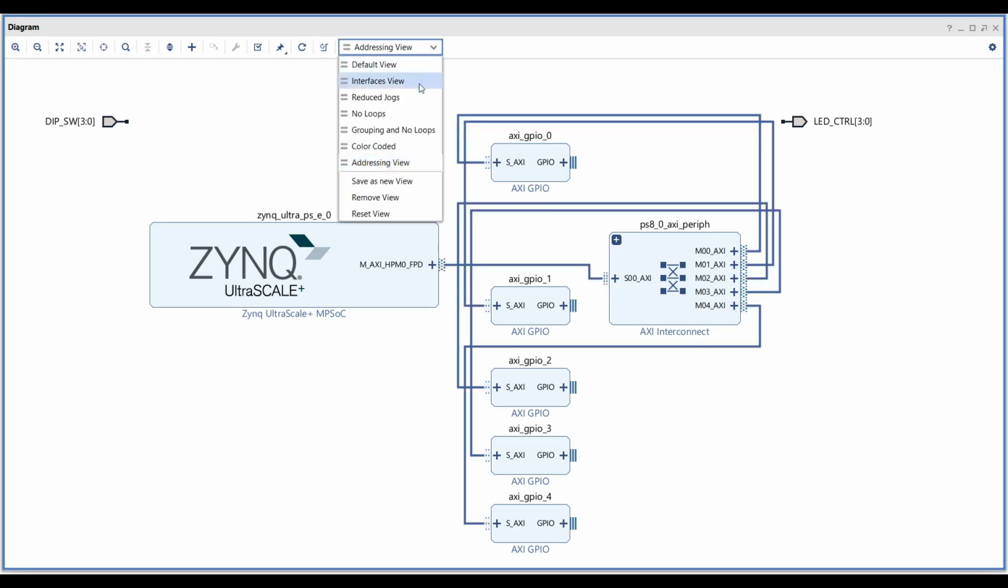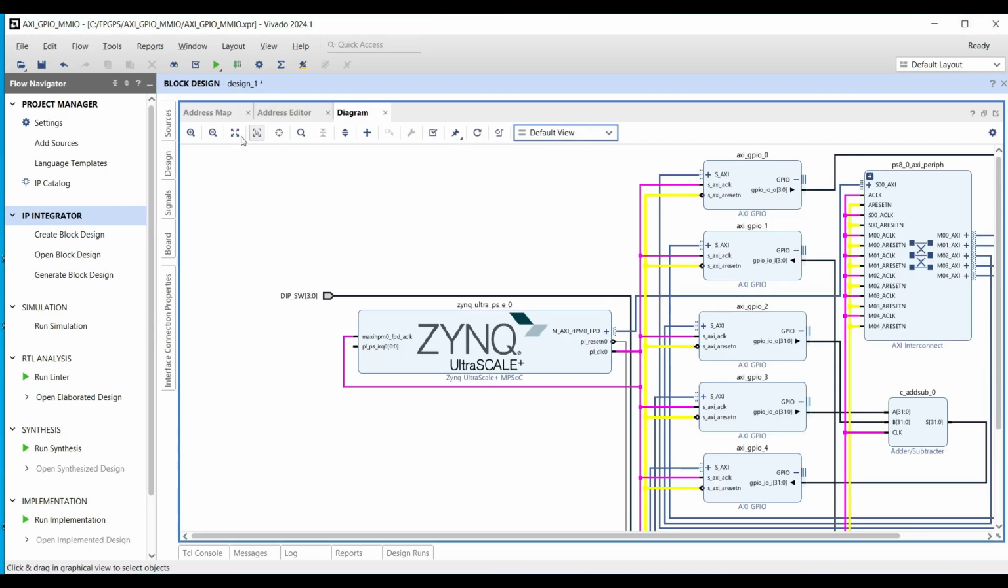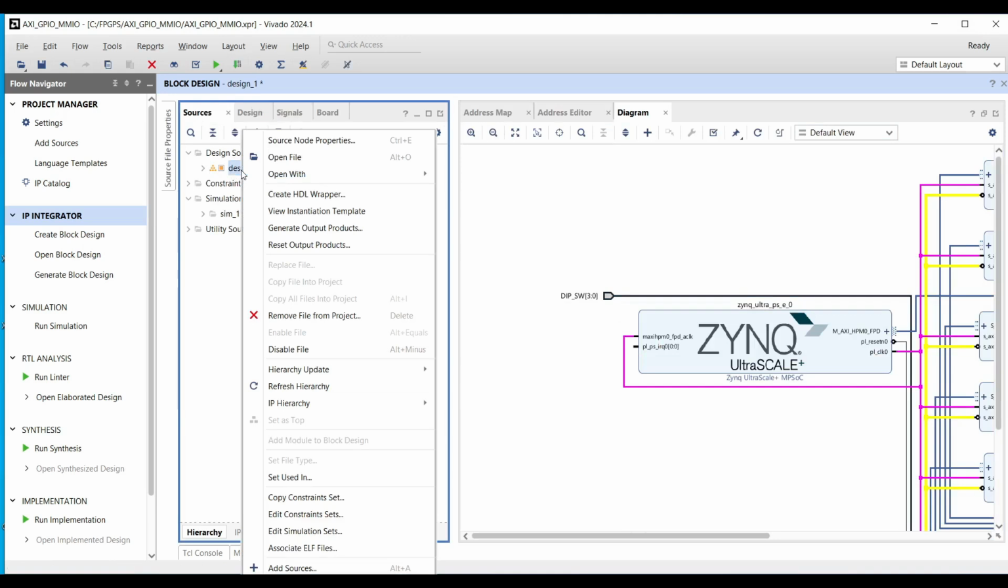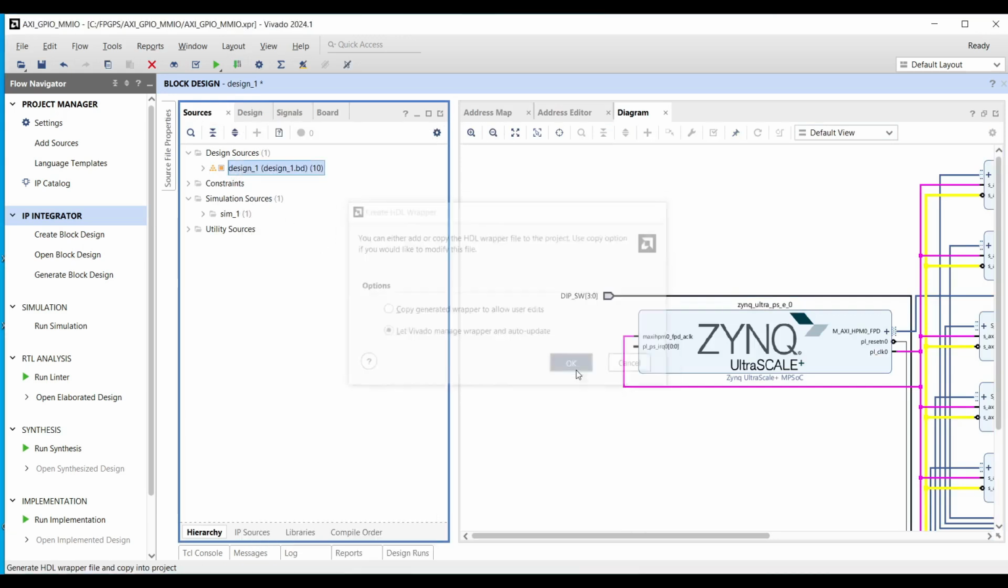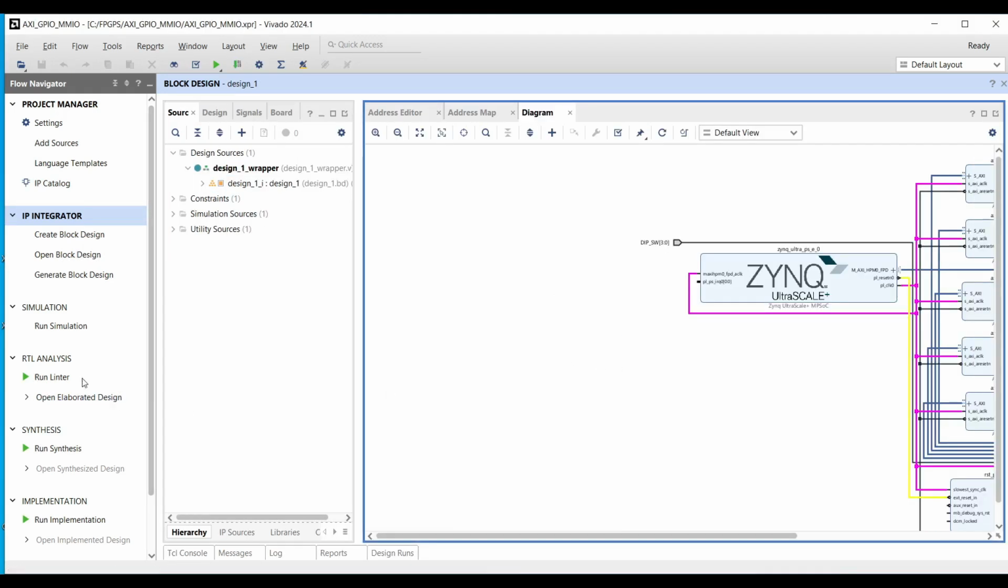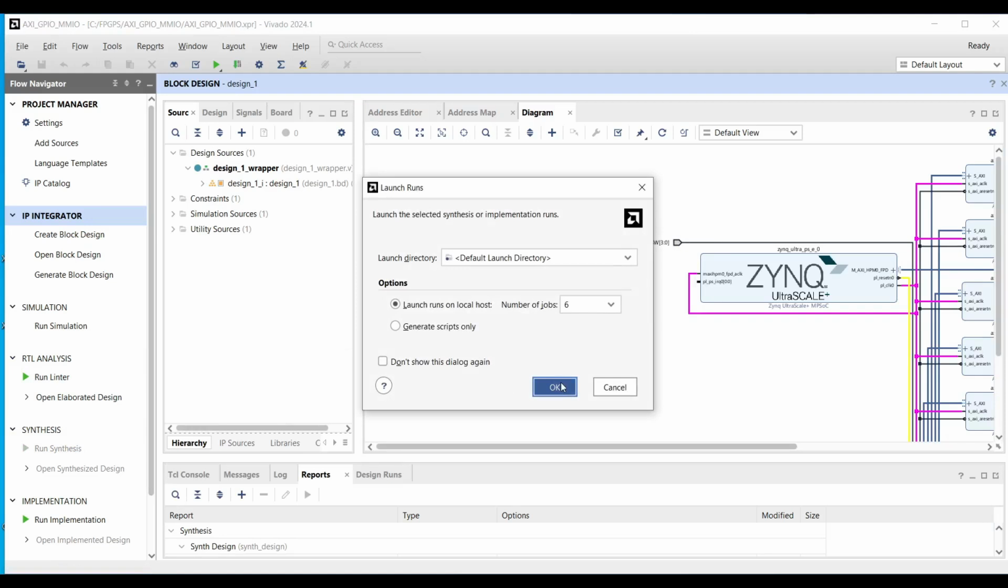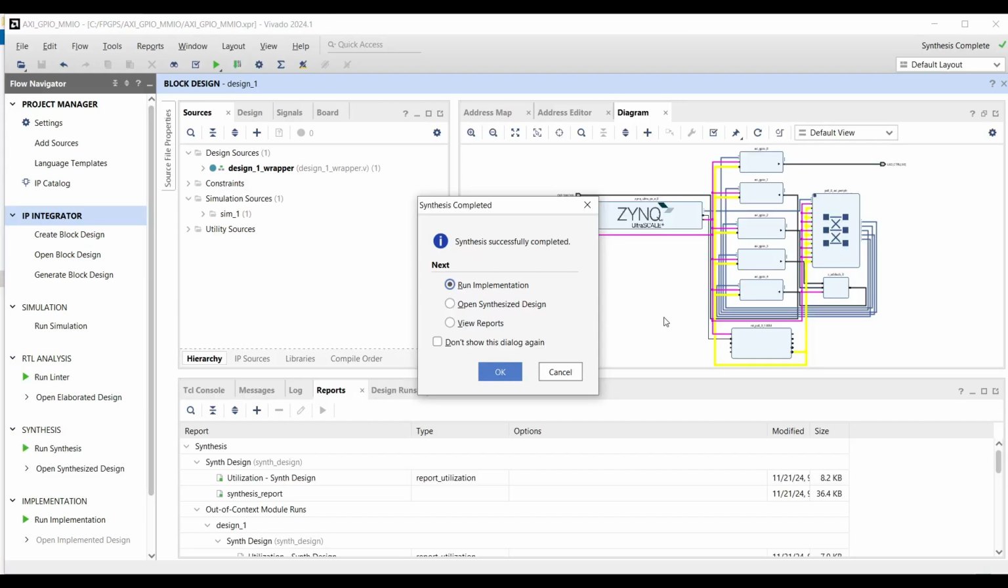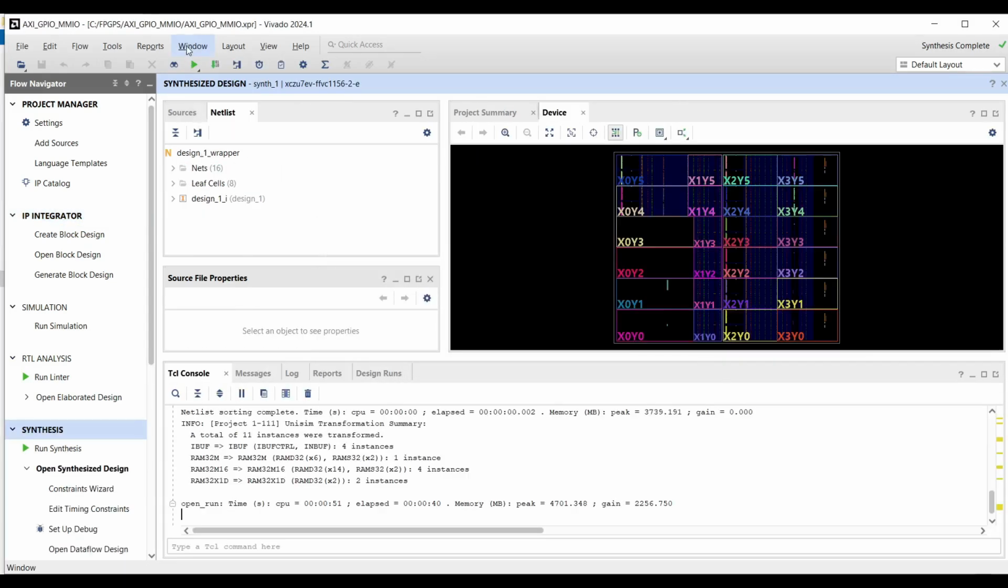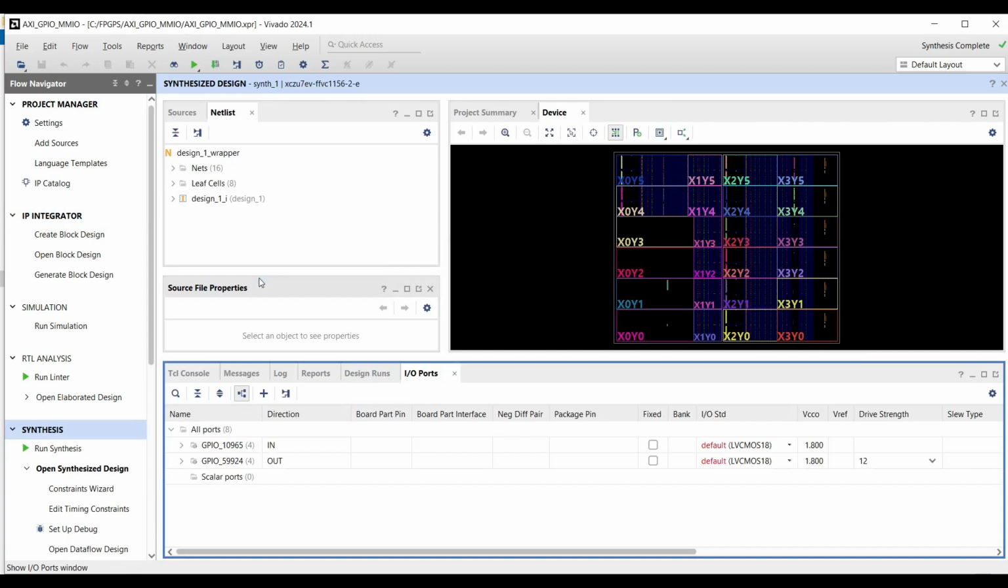Now we are ready to proceed to the synthesis step. Add the top-level wrapper and let Vivado automatically generate and manage it. Run the synthesis design and wait until it's finished. Assigning the I/O ports. Open the synthesized design and open I/O ports.